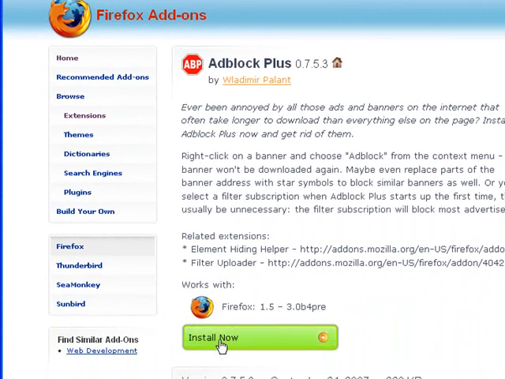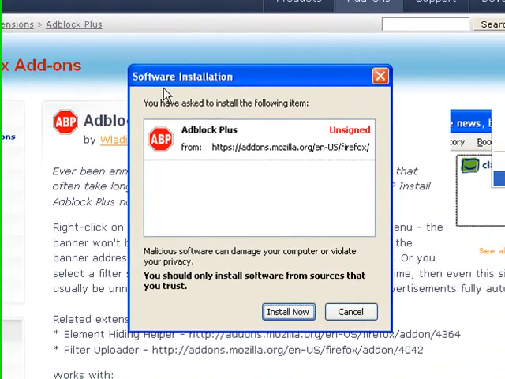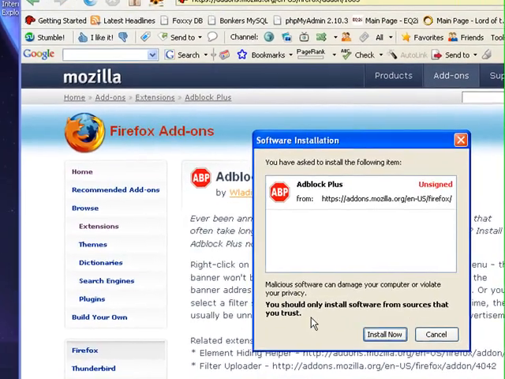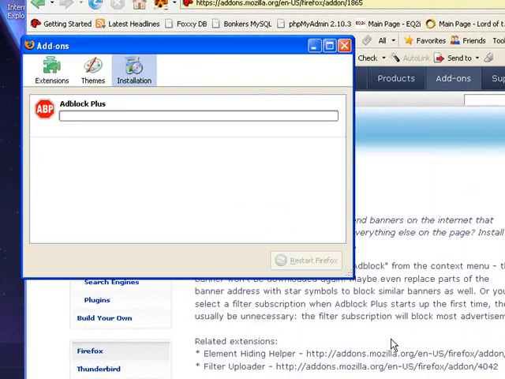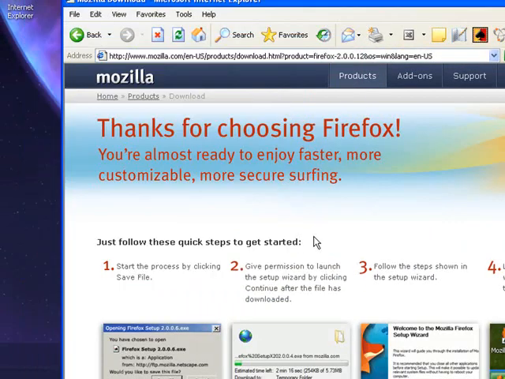Go down here and click, it's very simple with Firefox, just click Install Now. It'll pop a little window warning you that you're installing some software. Go down here, it says you should only install software from sources that you trust, and you should trust the Mozilla site. Click Install Now. It does a quick install. And it tells you you have to restart to complete the installation. So click Restart Firefox.